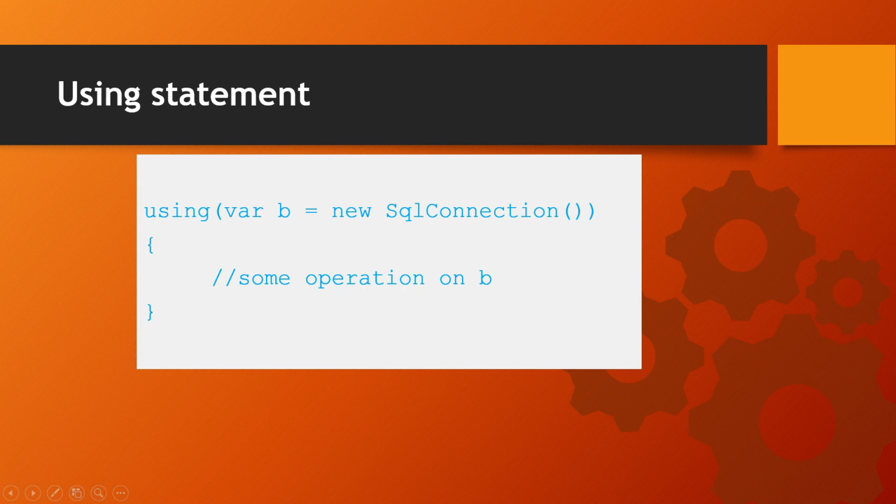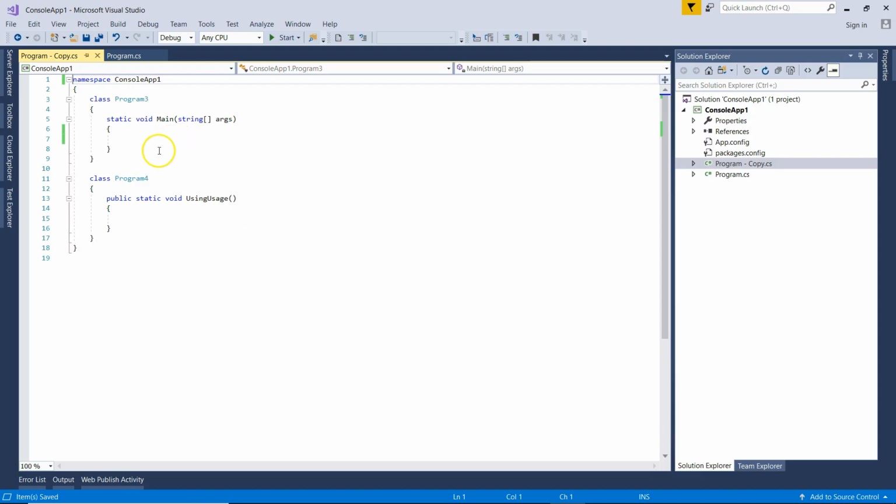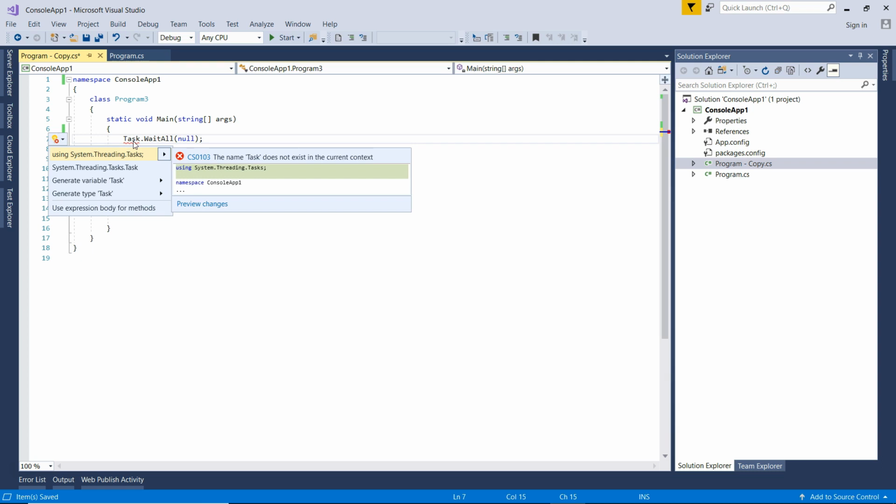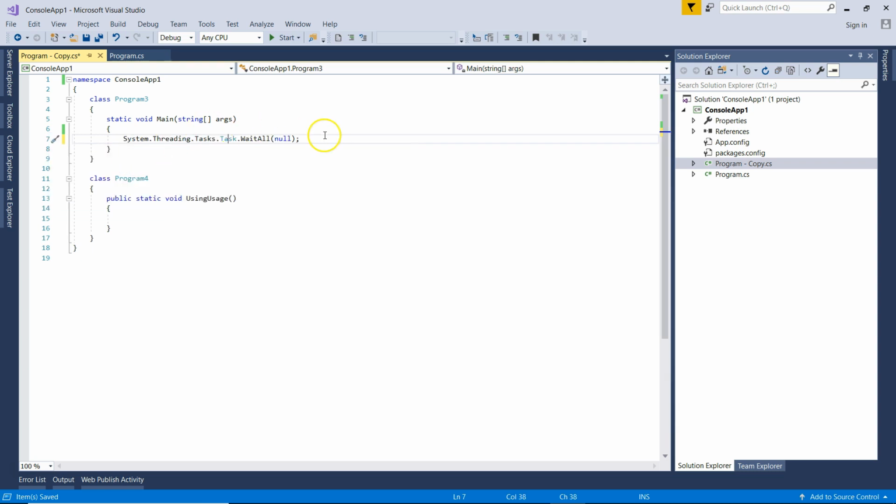Let us see this in code. So in this code file, if I need to use a type, let's say Task.WaitOne, we need to import the namespace here in this file. So we can do it with Control dot, we can do it using this. Now the problem here is, if I need to use this Task type again and again in this class or in this method, we need to repetitively write this namespace, which demotes the readability of the code.